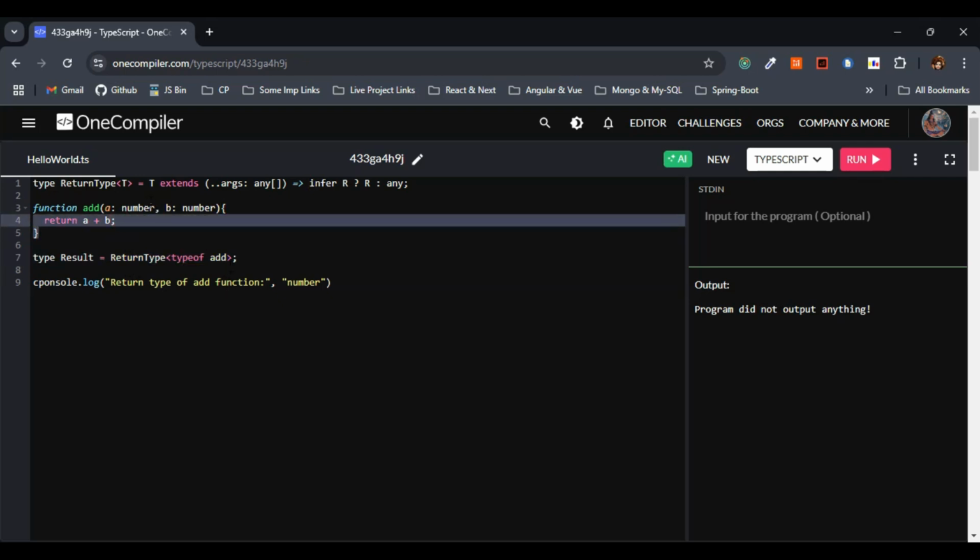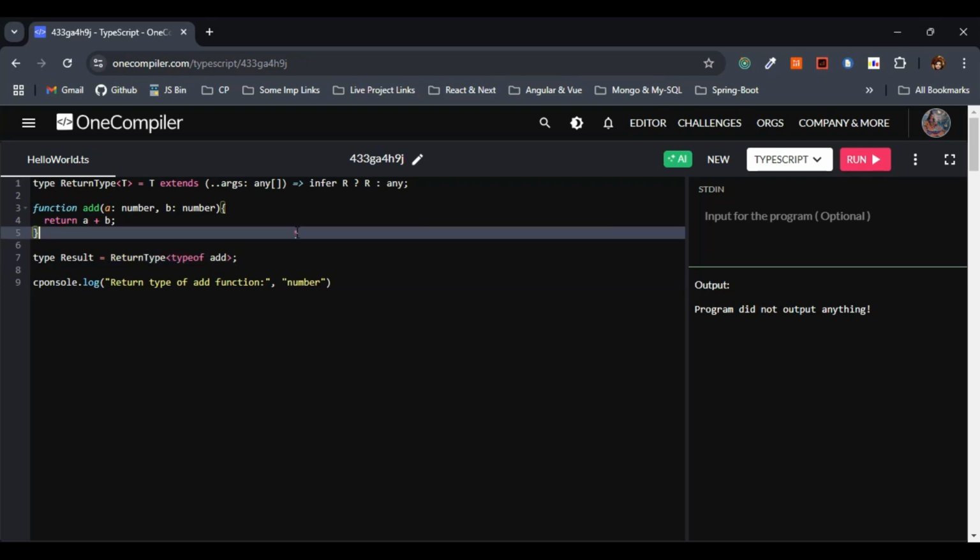We know that add returns a number. Both the A and B parameters are of number type, and as we are making use of the plus operator, this return type resolves to a number because add returns a number. Let's try to run the code.